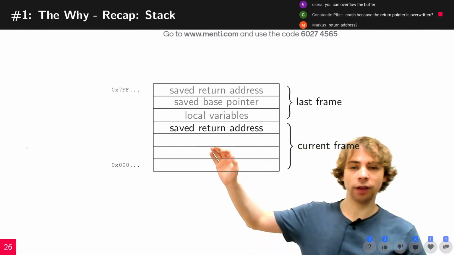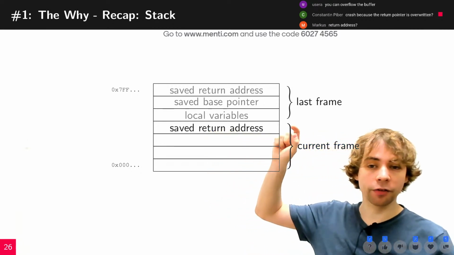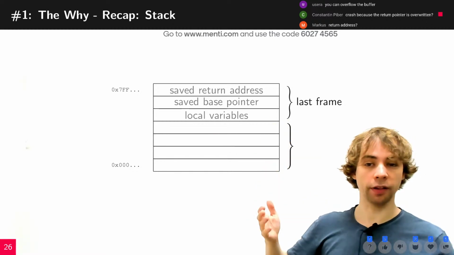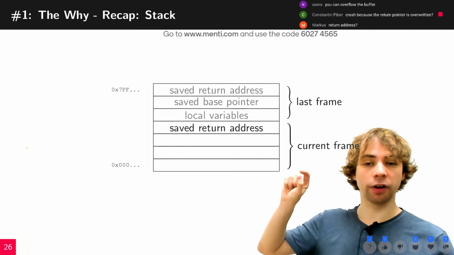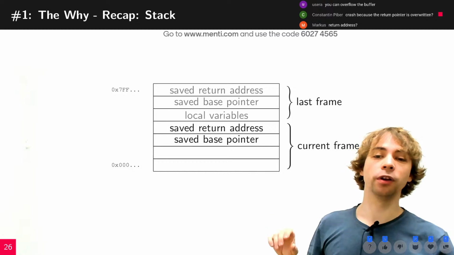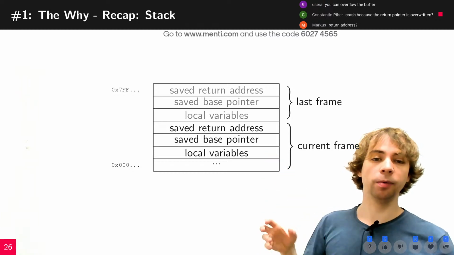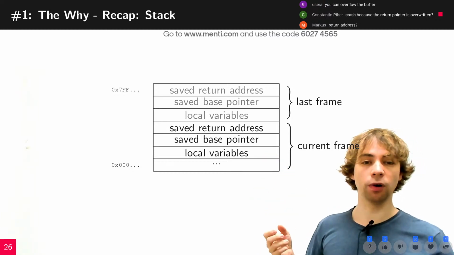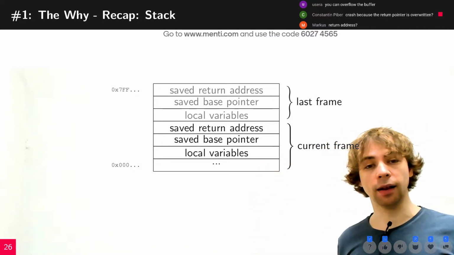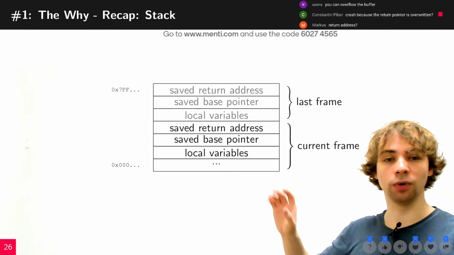We also have, when we call a function, right? That's what the processor does. It will save the return address on the stack. Then the function prolog will save the base pointer on the stack. Then there will be some room for local variables that's also created by the function prolog. And then we can execute our function.